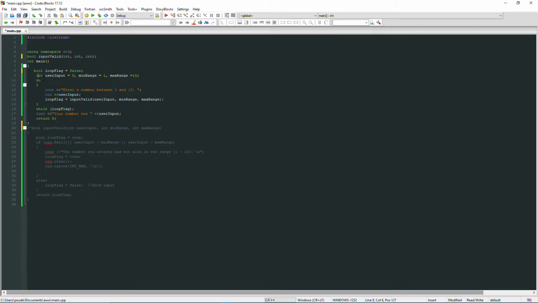So in the main function we are going to create a do while loop. What a do while loop does is that it's going to run at least once, right? So let's say we do cout enter number between 1 and 10 here, and we take in that input. Then let's talk about this function right here.